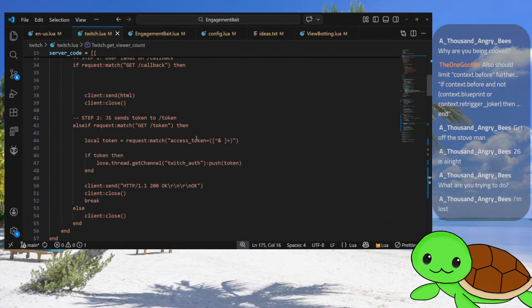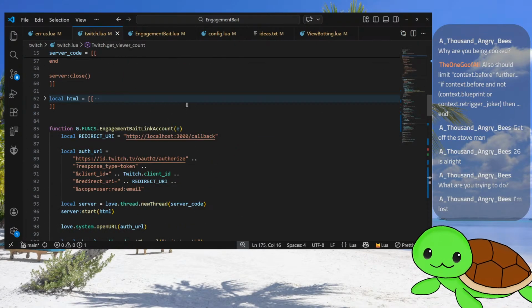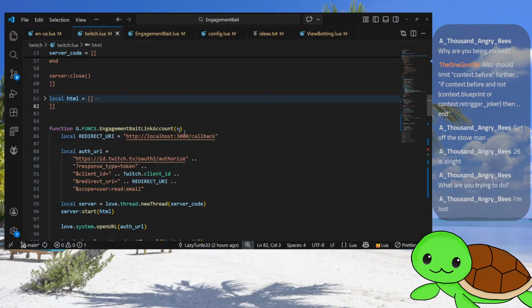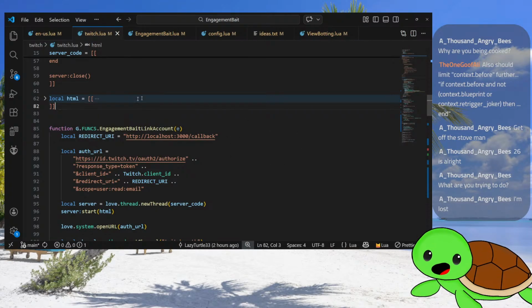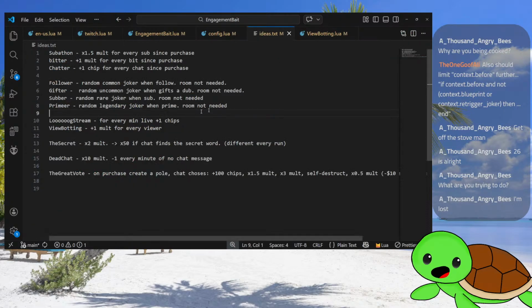We are making a Balatro mod that... How do I explain this? The Balatro mod is integrated with Twitch itself. So, like the card we're working on right now, Viewbarring: +1 mult for every viewer. So, this is a mod that is directly integrated into Twitch itself.